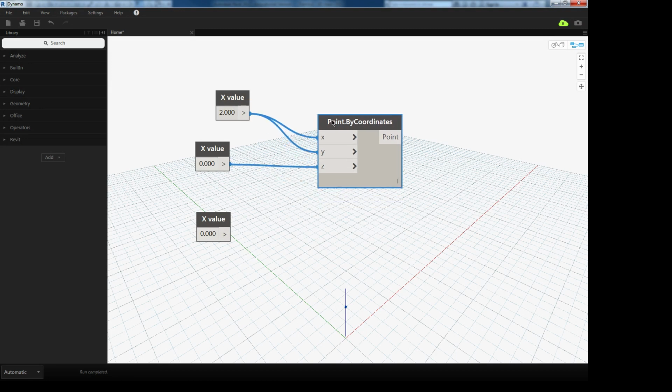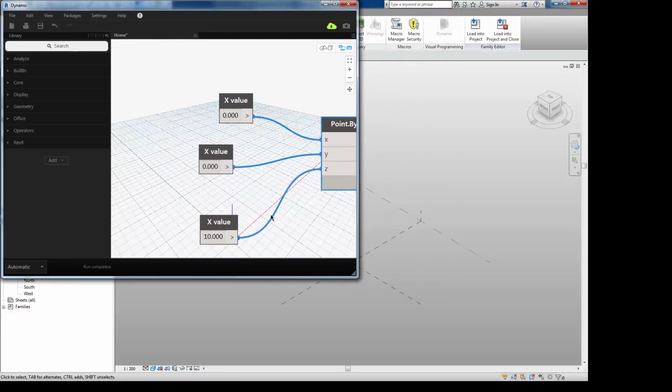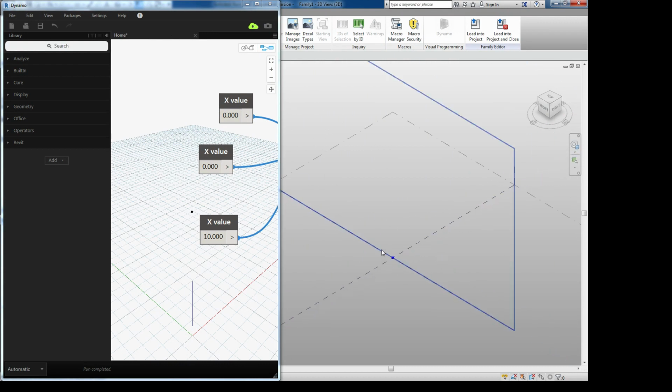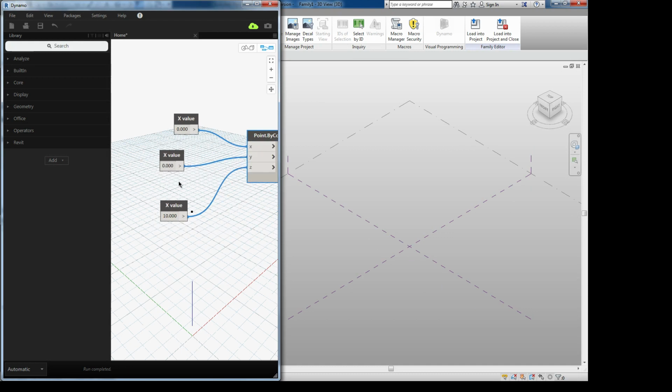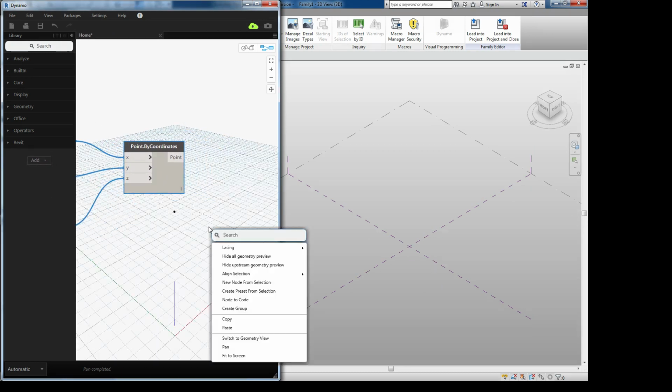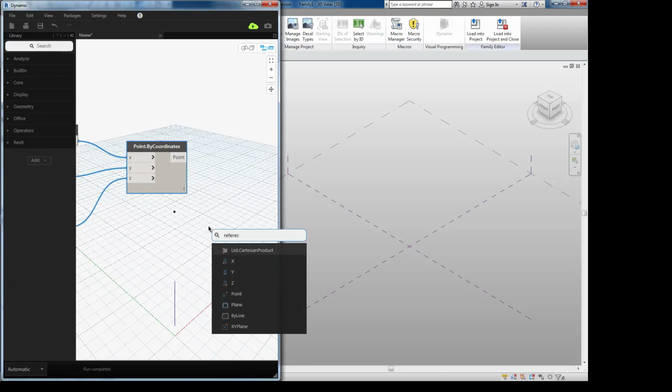Alright, so I've got a point that is at, let's say, 0, 0, and 10. And if I make this a bit smaller and look at my Revit environment, it is not showing up. It is showing a dot, but it's not a point that I can use. What it needs is a reference point. Can I move this? Yes. So I would type in reference point.